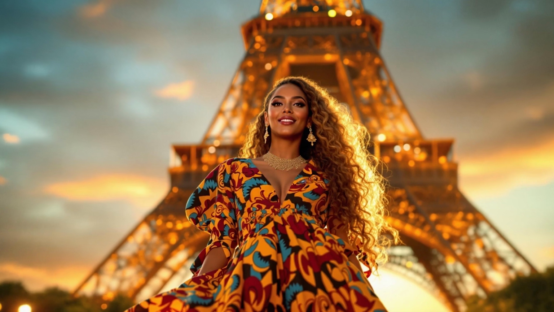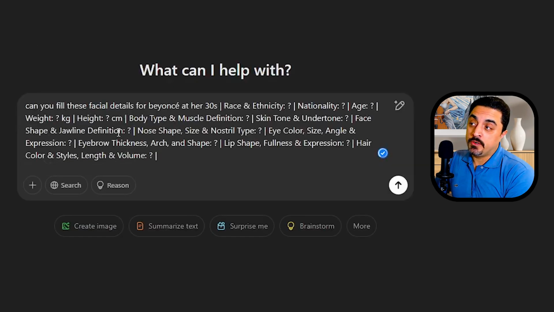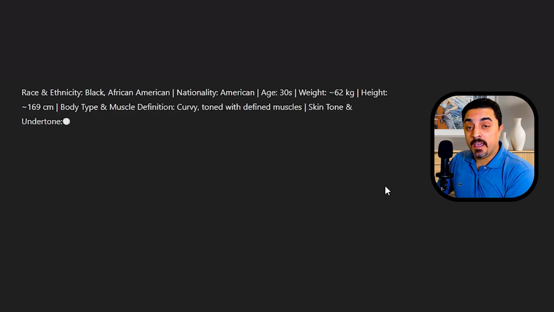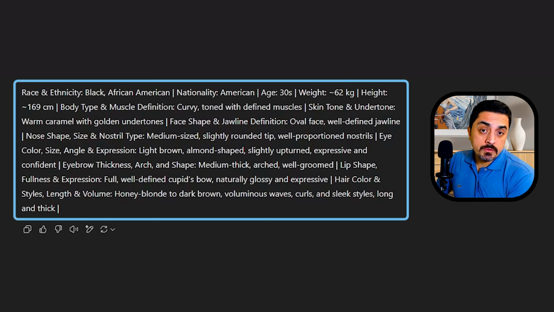And now let's reveal my one-click method to use ChatGPT to clone any celebrity. To create celebrities' facial details, head over to ChatGPT's website. For example, I want to prompt: can you fill in these facial details for Beyonce in her 30s? And I ask for her race and nationality. Also, I ask for her physical details, including weight, body type, and skin tone. And exclusively, I ask for her facial details, including eye color, face, and nose shape. And I will share this detailed prompt in the description below. Let's just submit this. And as you see, in just one click, we have Beyonce's facial details that will help us clone her with more detail.